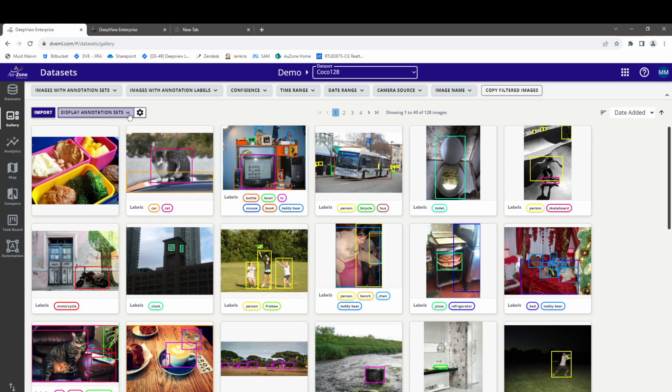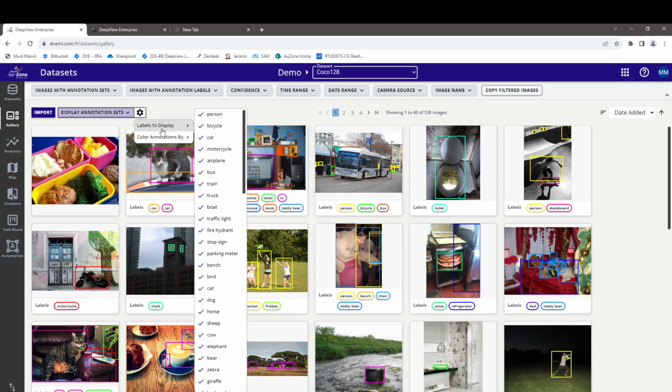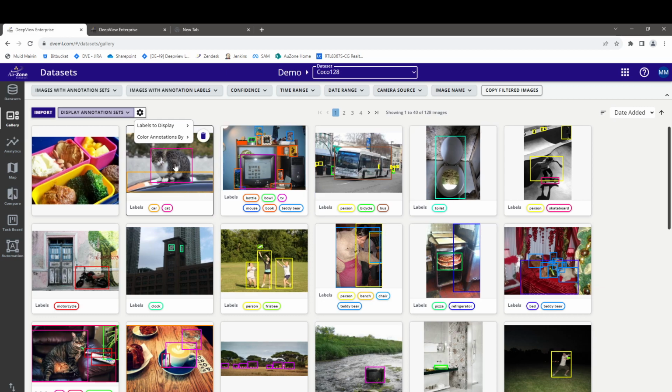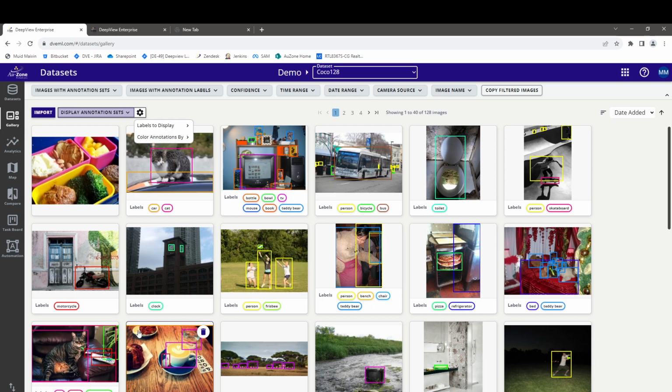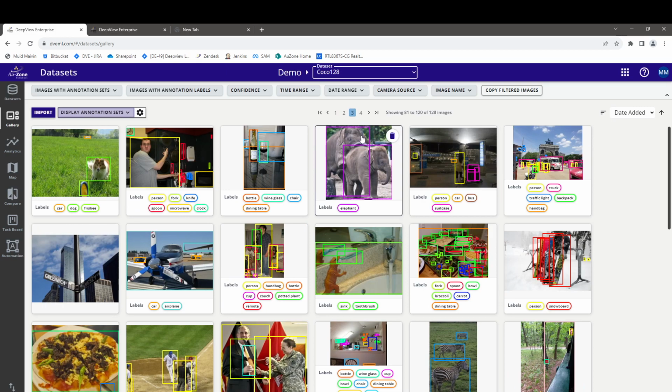There are different options to see the colors here. We can color by the class, that each class appears in a different color, or we can color by annotation sets. So all of them will be in the same color. If we have different annotation sets showing on the image simultaneously, we can have one color for one annotation set and one for the others. For now, I think we are better with per label. There are different pages. We can browse through the pages and look at different images.